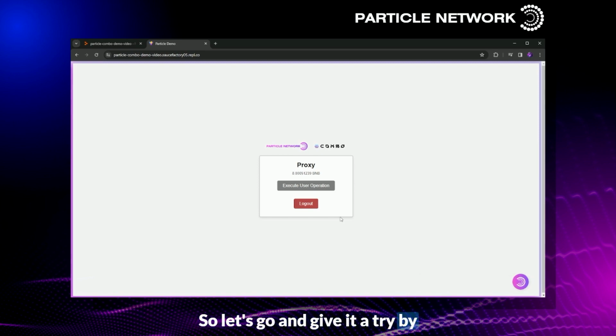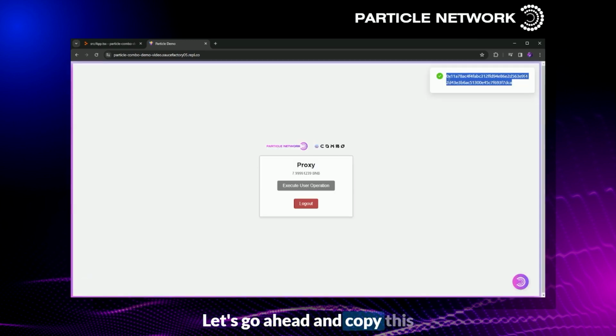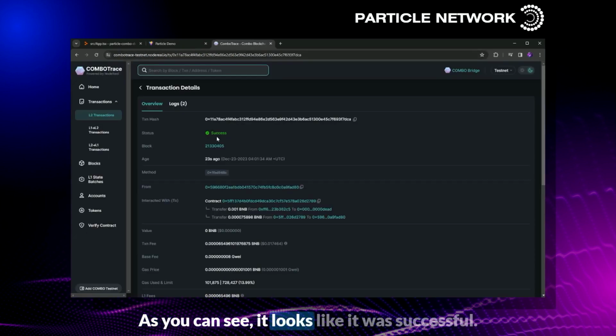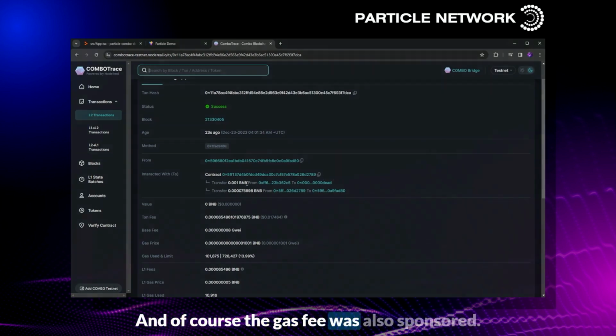So let's go ahead and give it a try by clicking execute user operation. And as you can see, we have the confirmation pop-up right here. I'll go ahead and click on confirm. And here we go. Let's go ahead and copy this and head over to the Explorer. As you can see, it looks like it was successful. We have the transfer of 0.001 BNB from my address to this address. And of course, the gas fee was also sponsored.